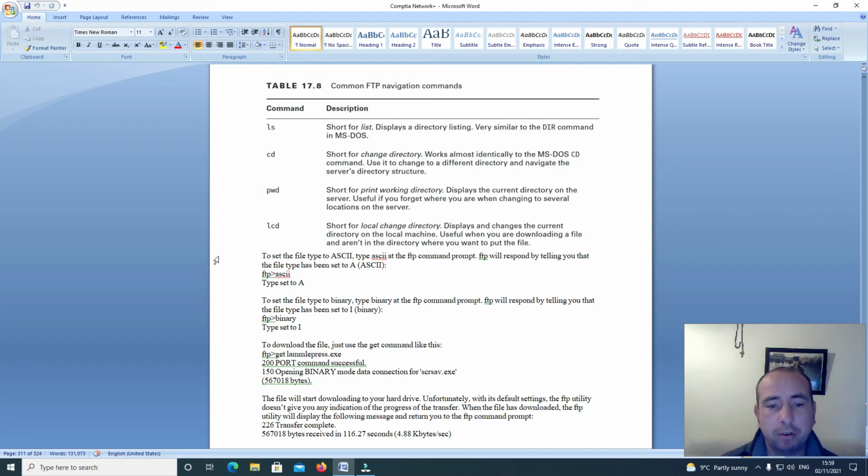pwd, short for print working directory, displays the current directory on the server, useful if you forgot where you are when changing to several locations on the server. lcd, short for local change directory, displays and changes the current directory on the local machine, useful when you are downloading a file and aren't in the directory where you want to put the file.